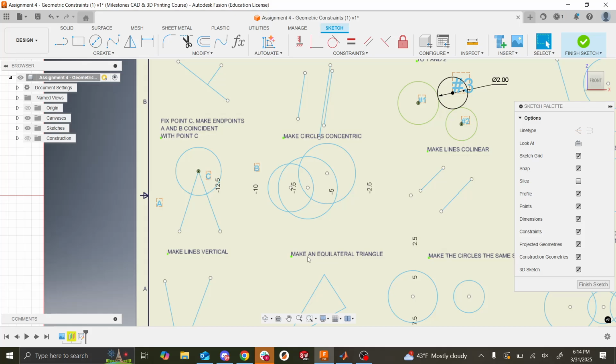So coincident is basically like merging two points. In this case, you can see point B is here, and then I set it to be coincident with point C. So when I click these two points, they'll kind of fly to each other. In some cases, in your sketches, you can make something coincident that doesn't touch.